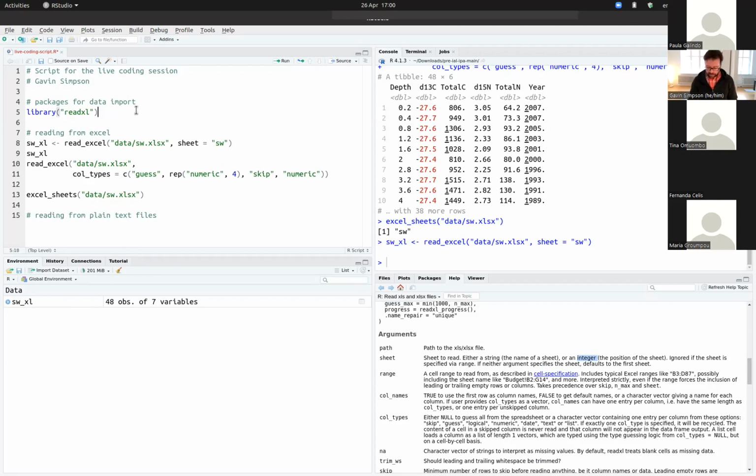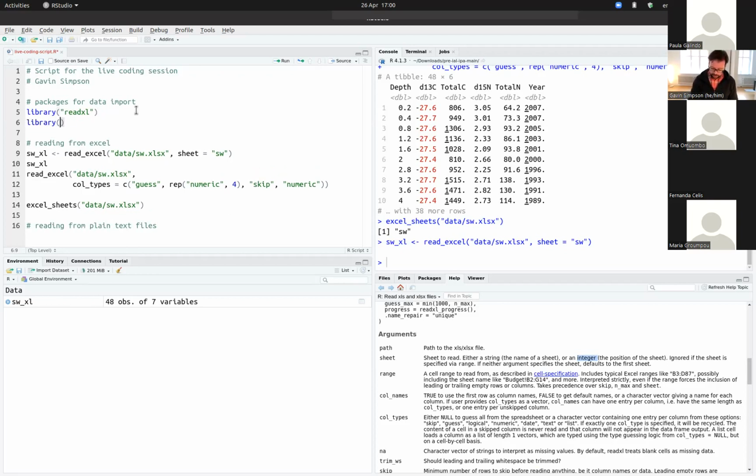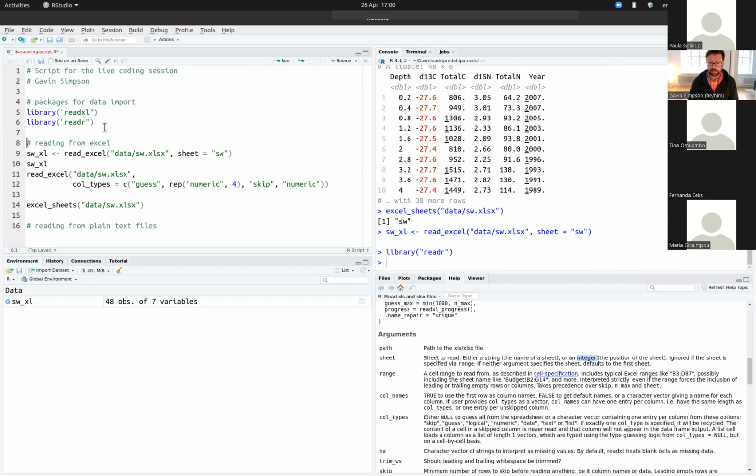So let's go back up here and let's add another package that we're going to use, the readr package. That's like the big brother of the read Excel package, but it's for text files. So let's load that. Okay, now let's come back down here.